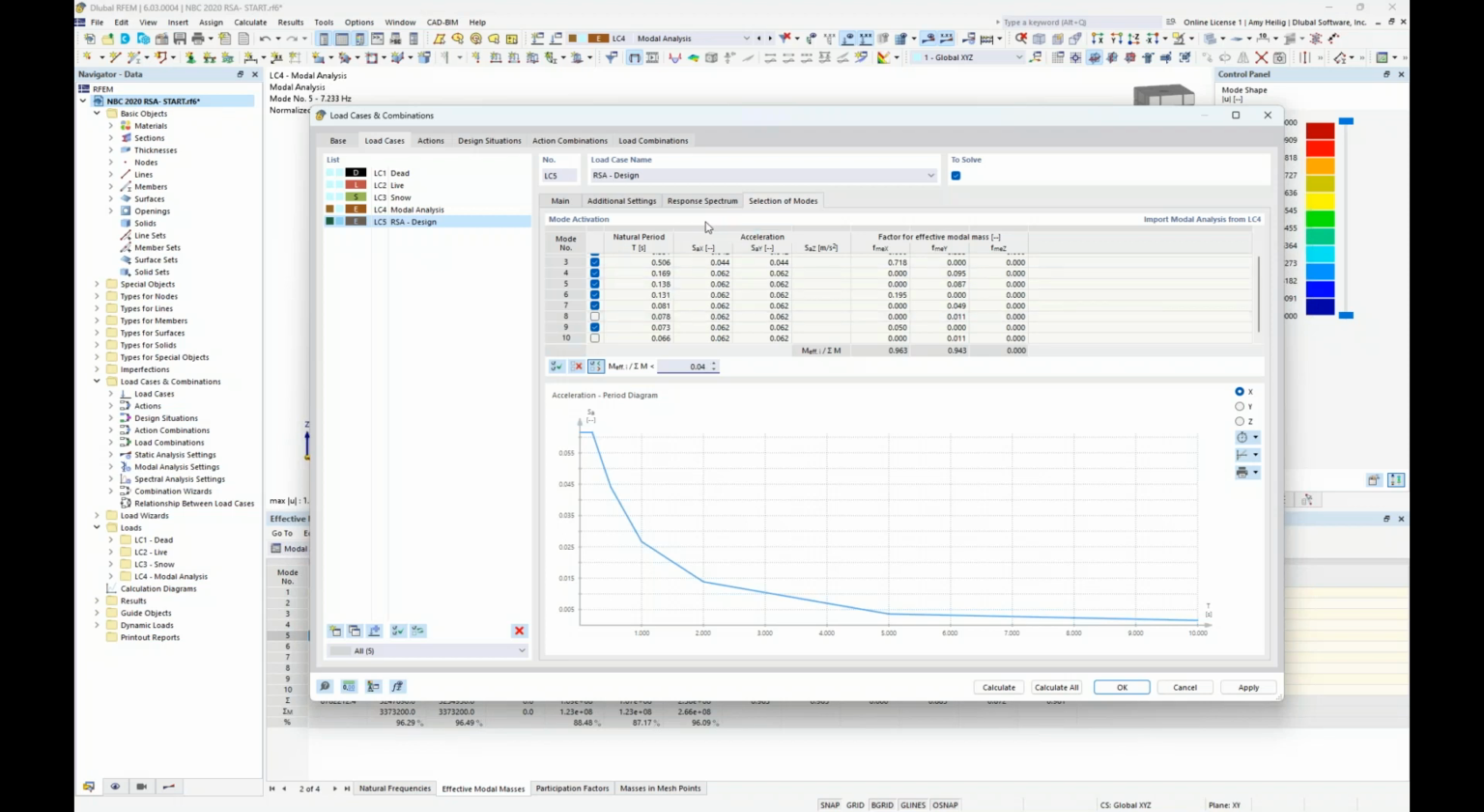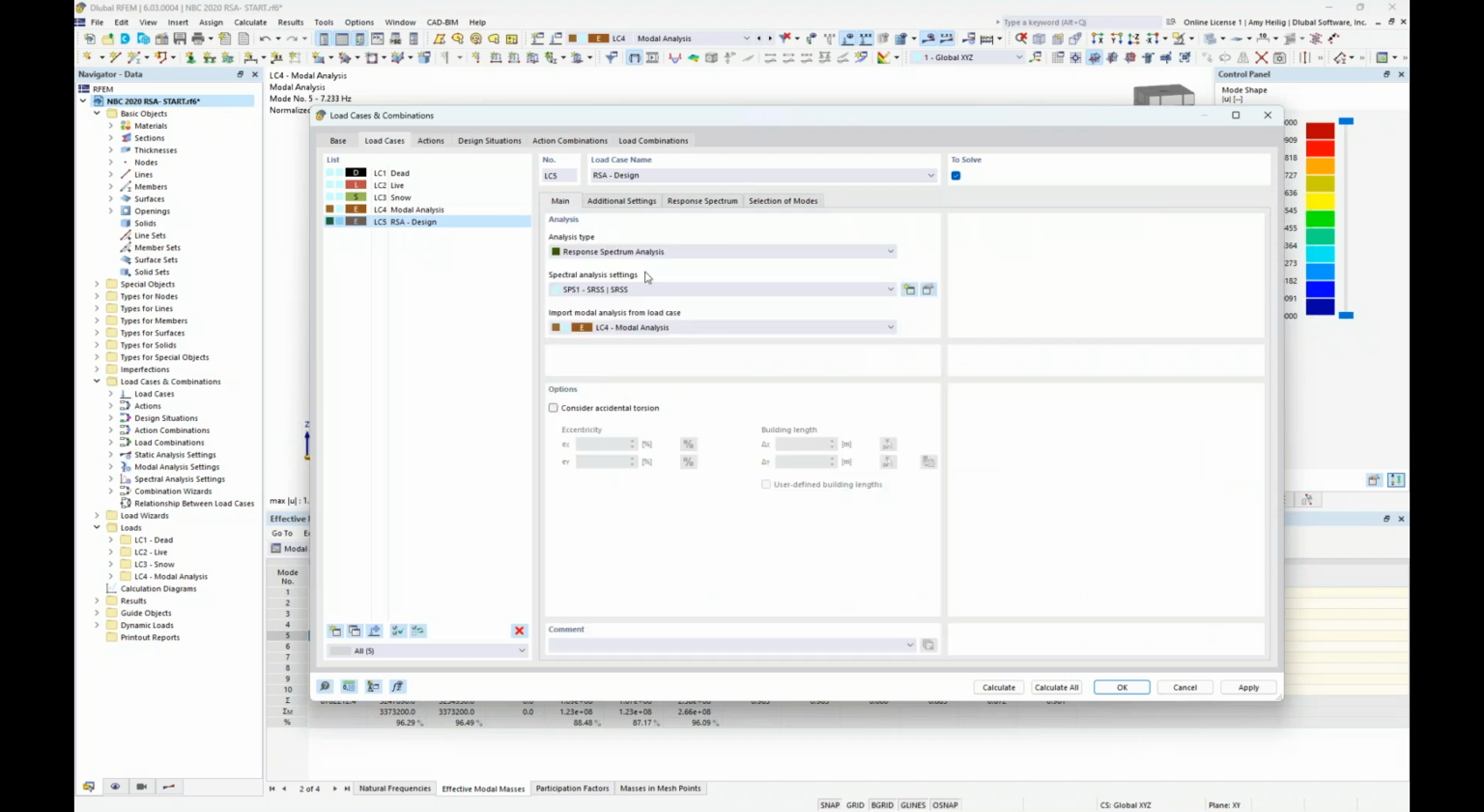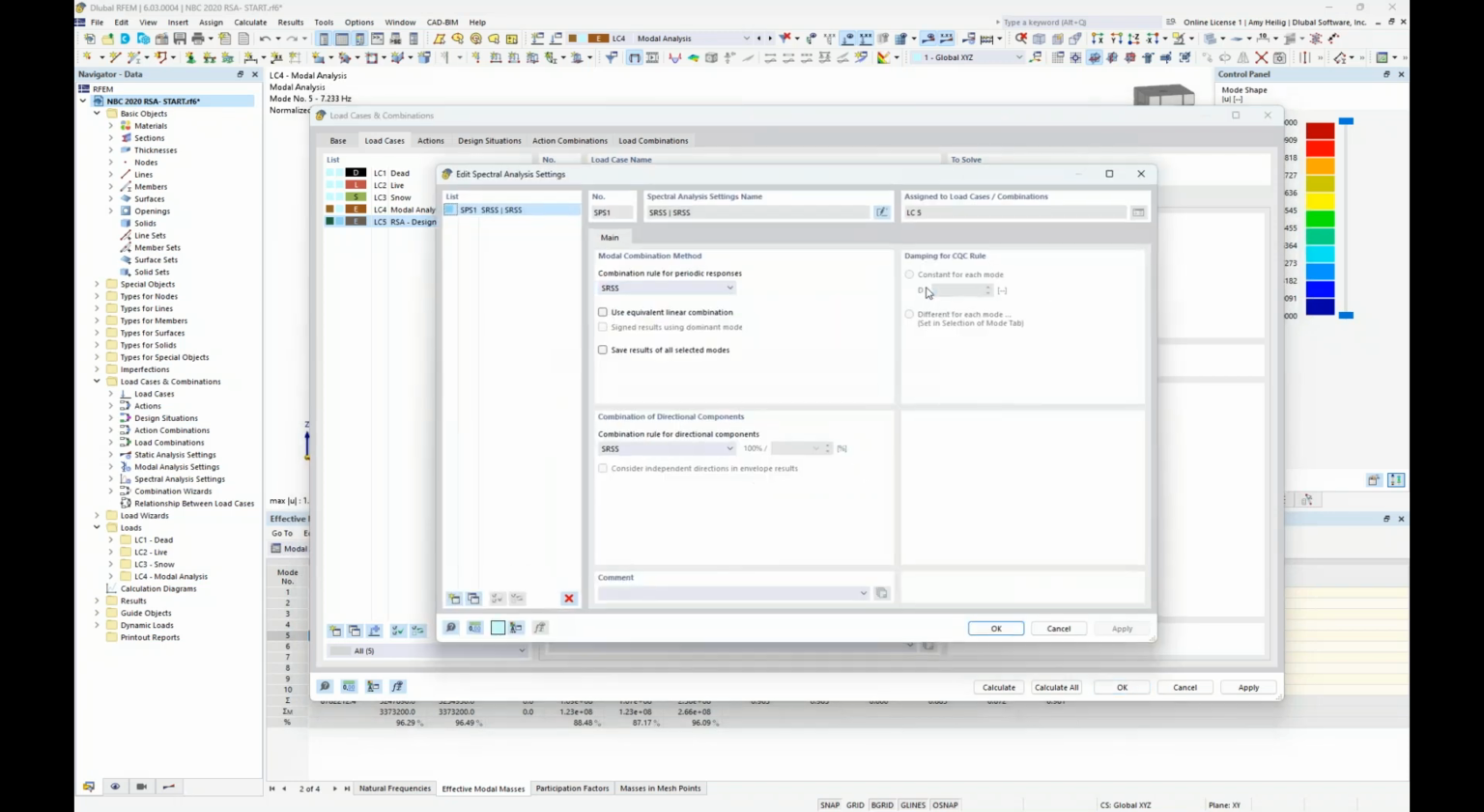Now that we are complete with these additional tabs up at the top, we go back to the main tab to talk about these spectral analysis settings. Again, by default, we do have a definition type set here. This will allow us to set the modal combination method for the periodic responses, and we have 3 different options available. We can take into consideration damping for the CQC rule, and we also will need to set the combination of the directional components, again with 3 different options available here.